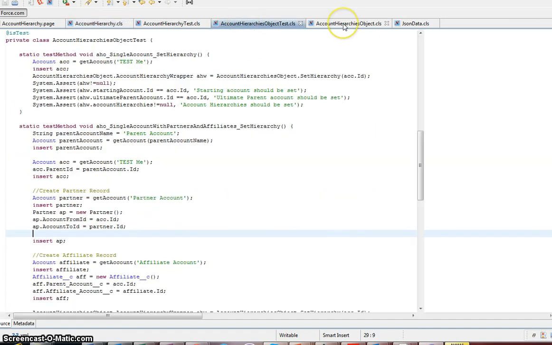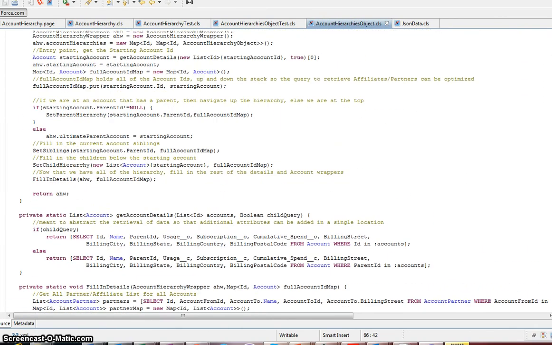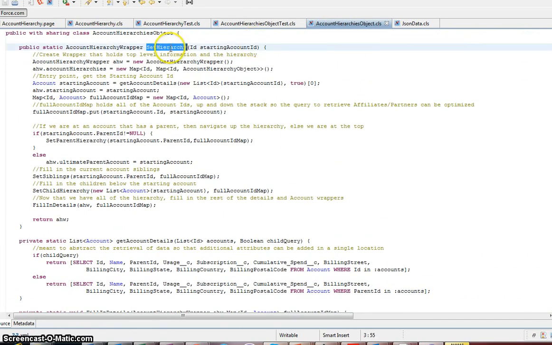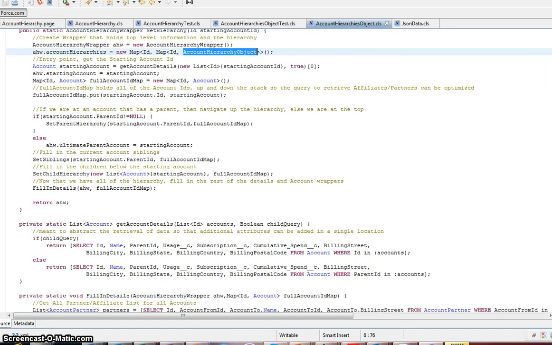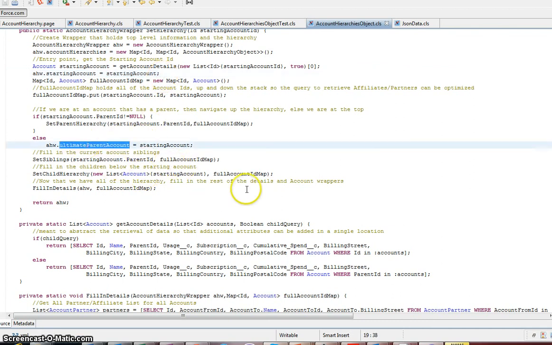Taking a look at the main logic, I won't go into all of the details, but this set hierarchy method will basically create that wrapper. It has a map where it will be able to group by parent IDs, and then a particular ID with this account hierarchy object, which has all of the details for each account as far as who its immediate parent is, and who the partners and affiliates associated with that account are. So it also sends back which is the starting account and which is the ultimate parent. Again, there's logic to understand when we reach the top of the hierarchy so that we can then navigate down the hierarchy when we are ready to send that back.